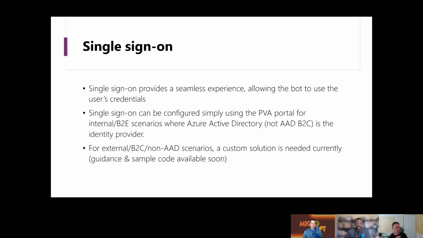Whereas by enabling single sign-on, the bot will take care of this token exchange for the user authentication, so that the user is not prompted again to enter their credentials, because the bot is able to get that from the parent website or some other source, and then enables a very silent authentication experience. And this particular single sign-on option can be configured today simply in the PVA portal itself, using our authentication settings options, for all the core scenarios where we are using Azure Active Directory, mostly for our business to employee scenarios or internal bot scenarios.